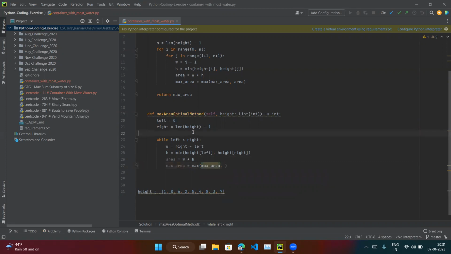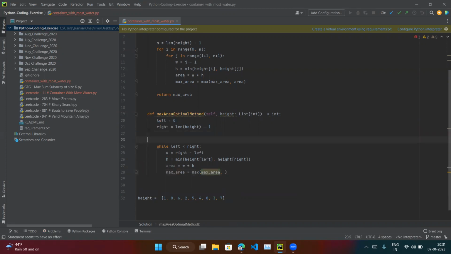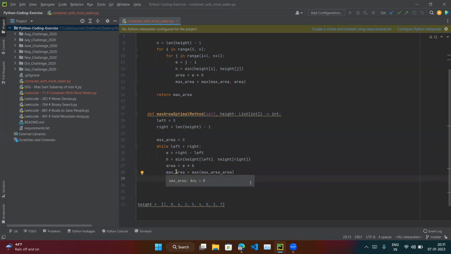We have to initialize some max area as well, so max area could be 0. Max area and area, right? Now we have to decide whether we will increment our left pointer or whether we decrement our right pointer. So we have to compare both the two pointers.